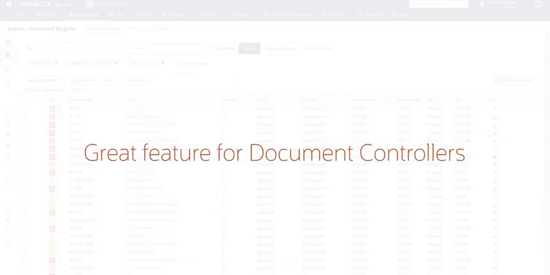Being able to look at the document history can be very useful if you need to check that your organisation has all the necessary versions, especially if you're responsible for distributing documents to the project team.